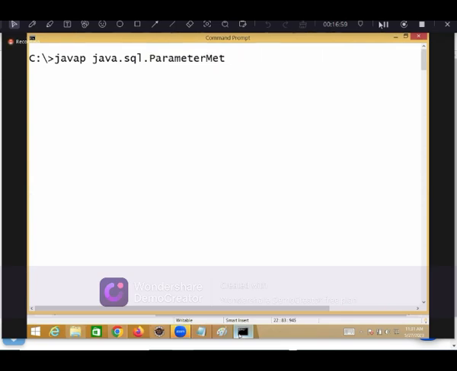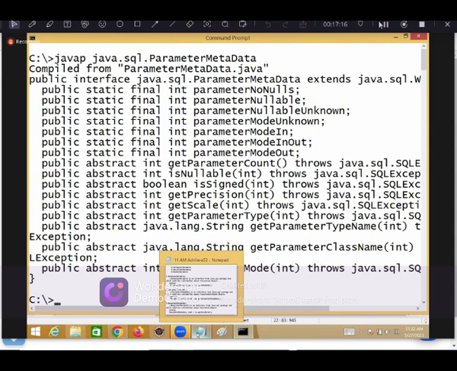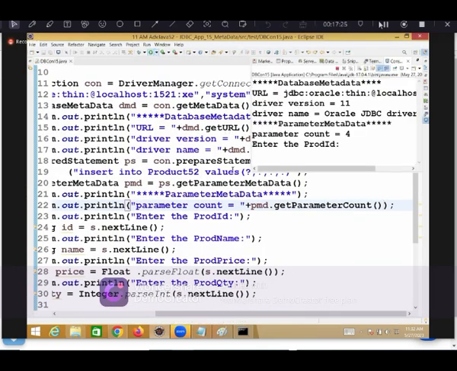ParameterMetaData. Right. Now see there, just 4 will come. Parameter count is 4. So product ID, you are going to enter it, that you know already.